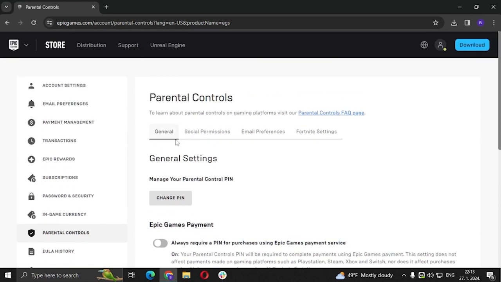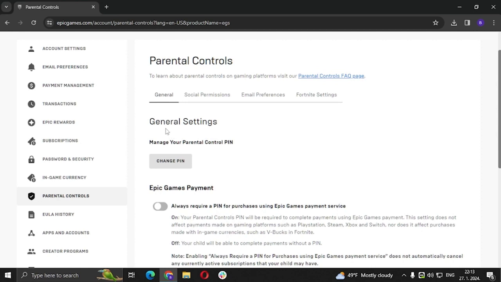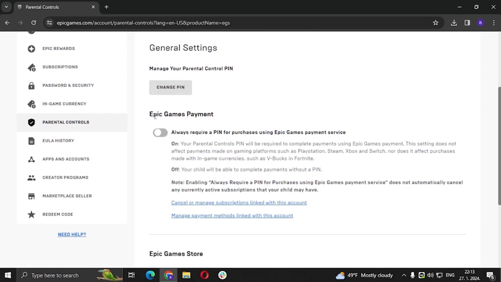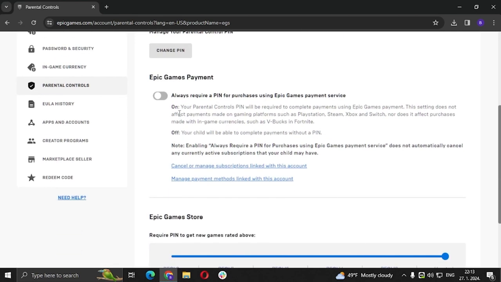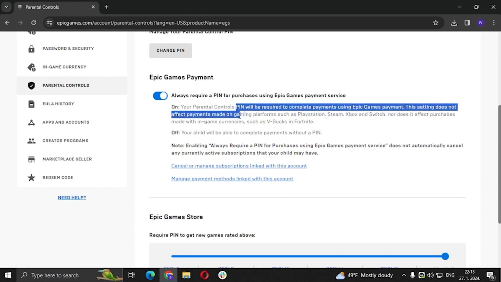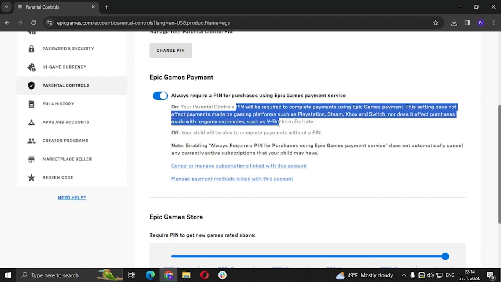So the first thing we're gonna do here is Epic Games payment. So always require a PIN for purchases using Epic Games payment service. So when you turn it on, your parental controls PIN will be required to complete payments using Epic Games payment. This setting does not affect payments made on gaming platforms such as PlayStation, Steam, Xbox, and Switch. Nor does it affect purchases made with in-game currencies, such as V-Bucks in Fortnite.